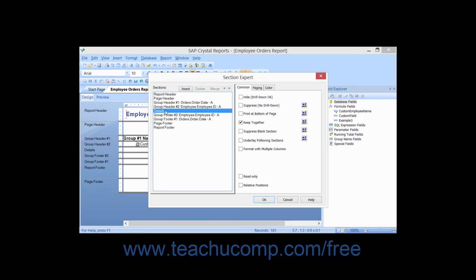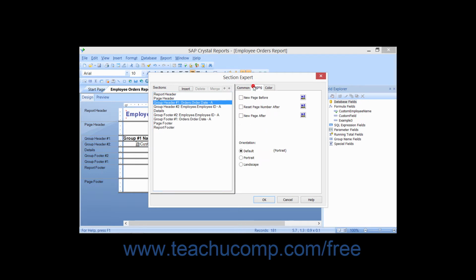At the left side of the Section Expert dialog box are the names of the various sections within the current report. You can click on the name of a section in this list to select it, and then view its properties on the tabs to the right. On the Common tab, you can view various section settings from which you can set your desired options. We will examine the options you can set on this tab momentarily.